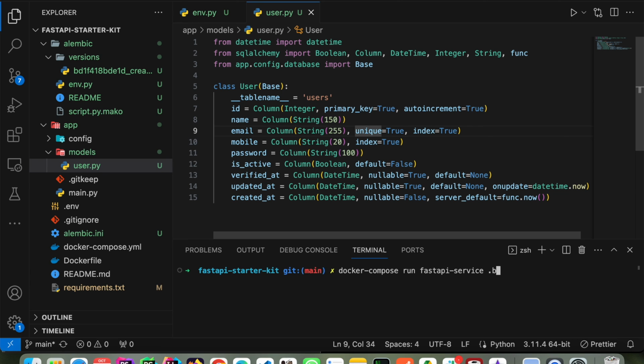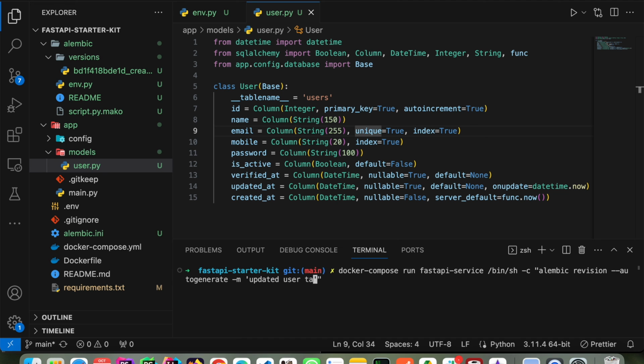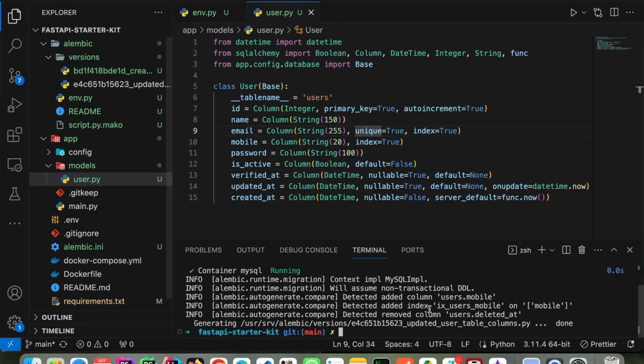/bin/sh -c, and for this we can again run our same migration command that we saw earlier, that is alembic revision -m. Let me paste this, and -m, and we can say here "updated user table columns". If I press enter, it will generate another migration file.